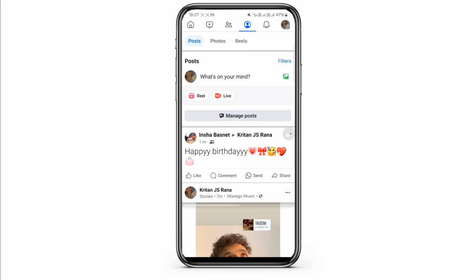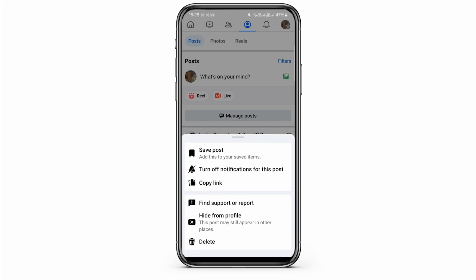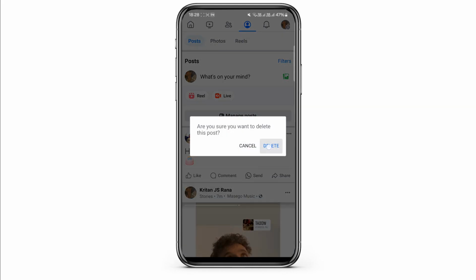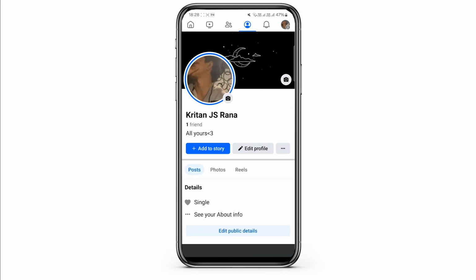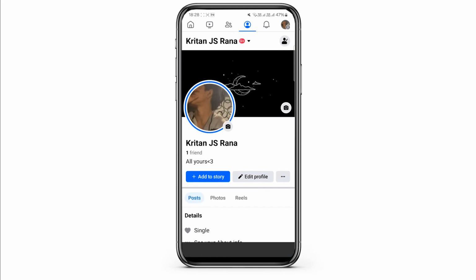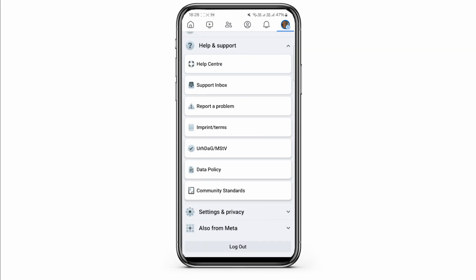Hover over the birthday post and you will see three dots in the upper right corner of your screen. Click on the three dots to reveal post options, and from the options provided, select Move to Recycle Bin or simply delete it. A confirmation dialog will appear. Confirm the deletion by clicking on it.